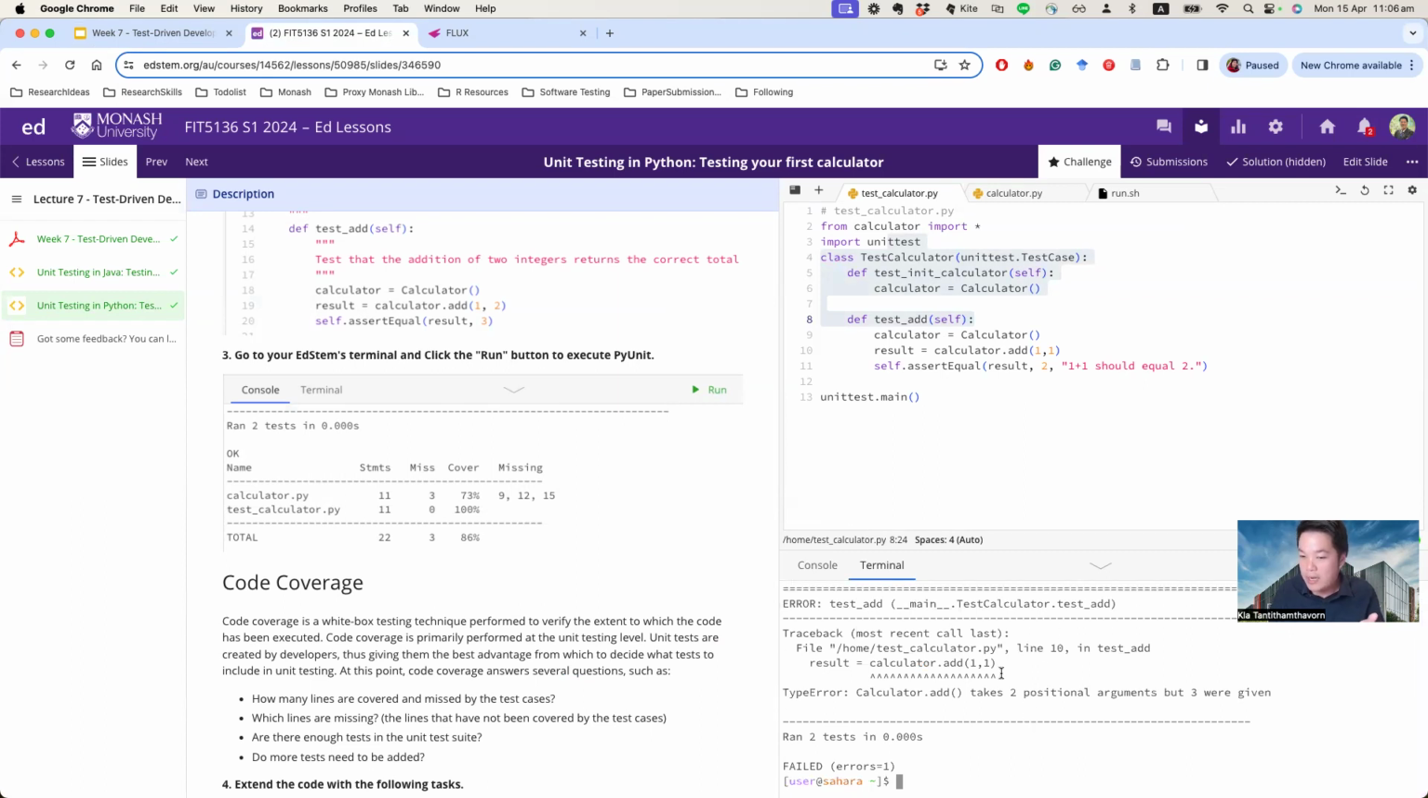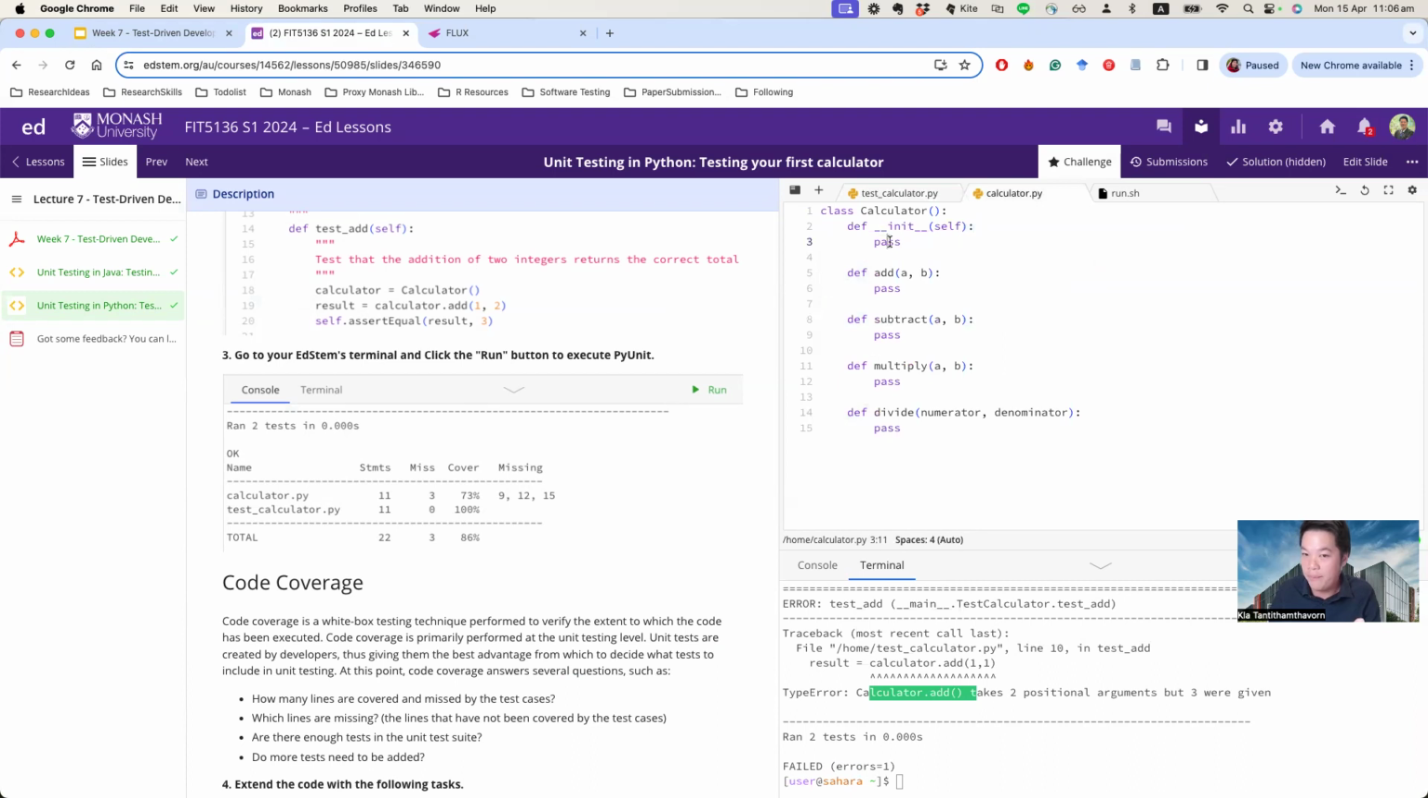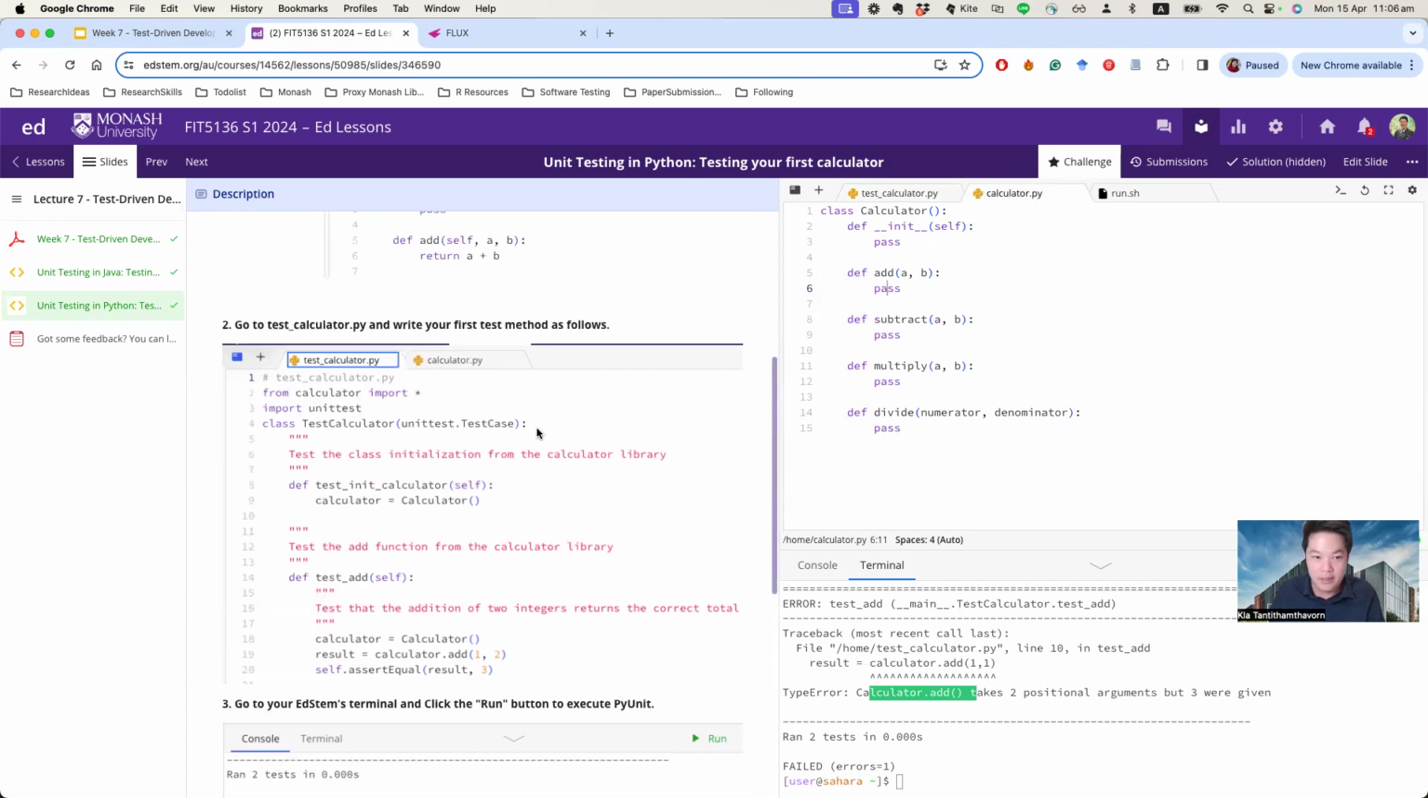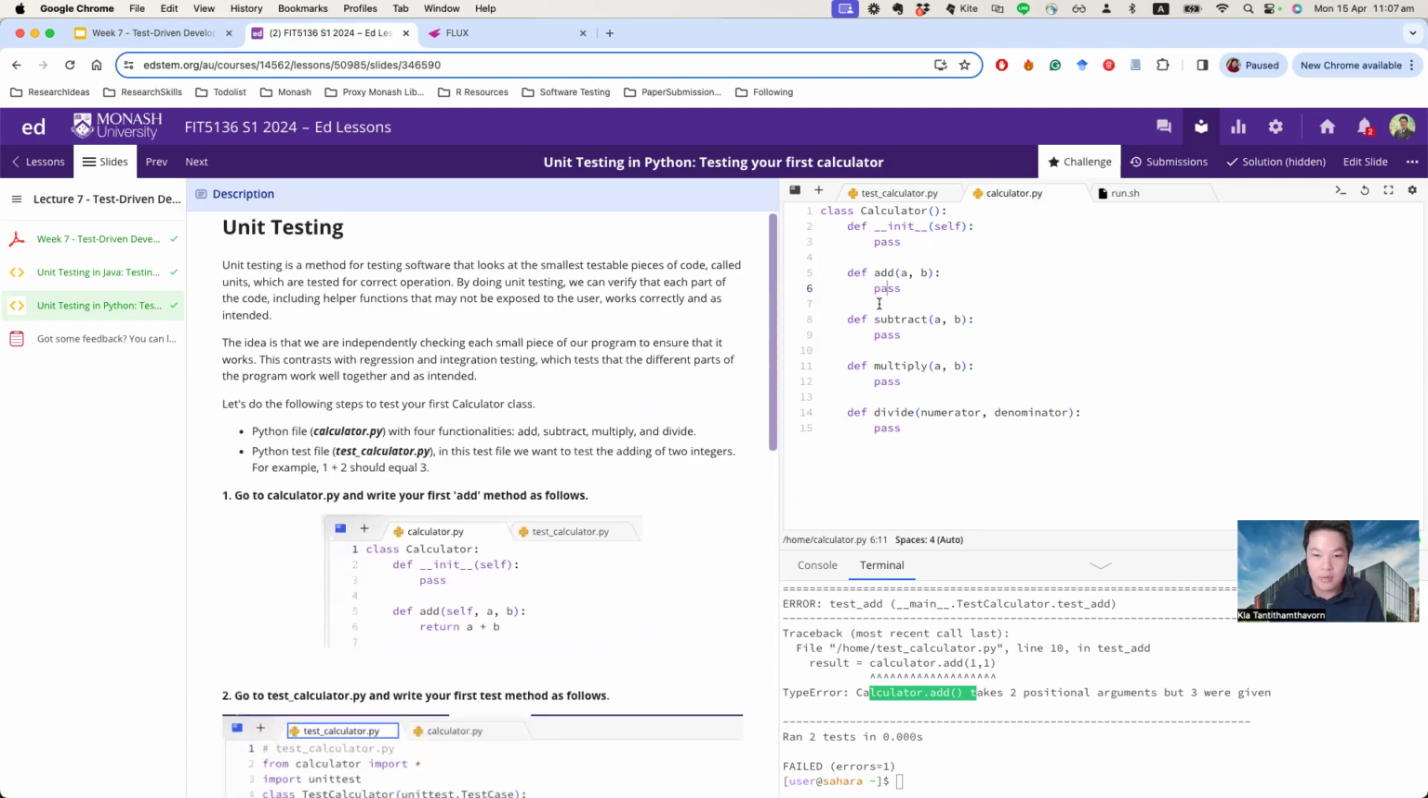Now it tells you that add here, we haven't implemented yet, so it is incorrect, right? So we're going to implement it to make it pass. What it should be is return a plus b, and for calculator, we don't need anything. I'm going to execute this one again, okay?